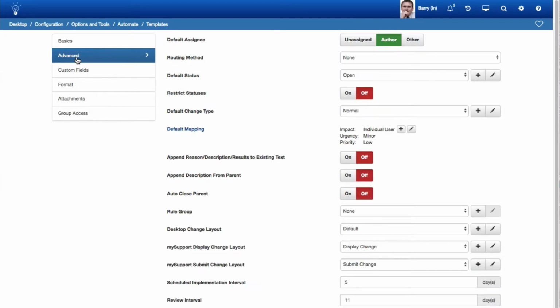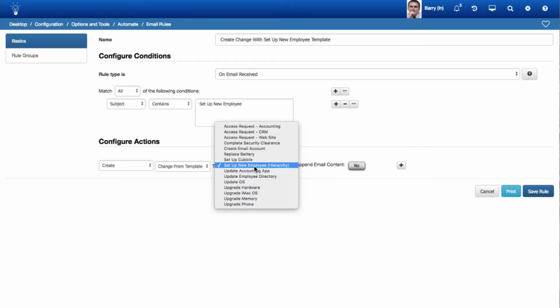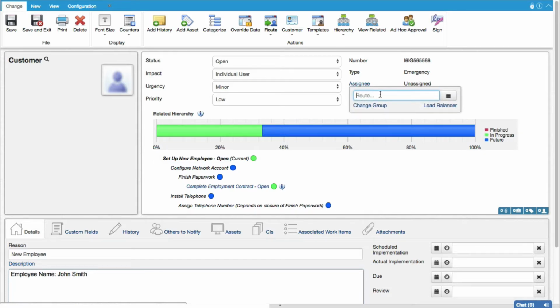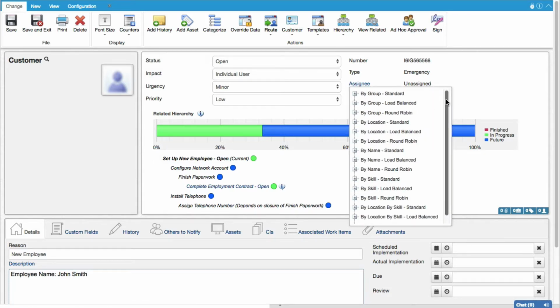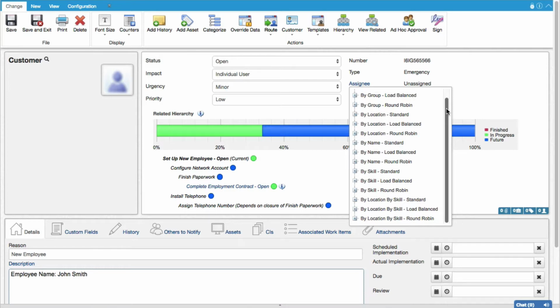For each template, you can use different assignees, routing options, custom fields, and more. A hierarchy's top-level change can be configured to automatically close when all of the lower-level change tasks have been closed. Changes can be created and templates can be applied automatically via email rules. As with incidents, you can route change records via name, skill, group, and location, all with or without load balancing. Change rules can automatically route change records based on specified conditions.